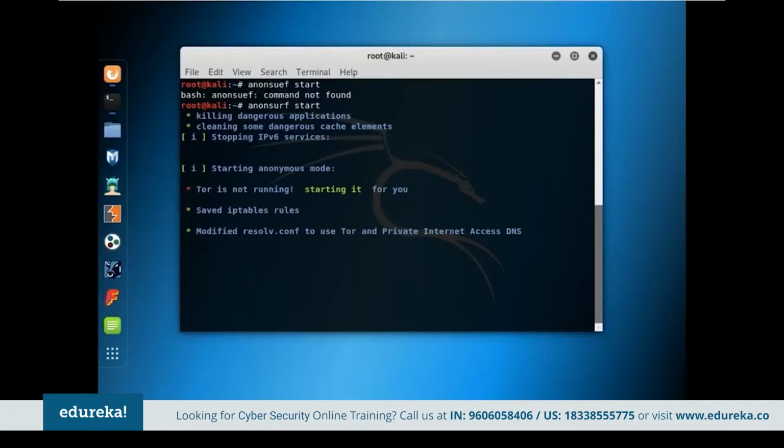So like I said earlier, guys, AnonSurf offers anonymous mode through Tor. If you're wondering what Tor is, it protects you by bouncing your communications around a distributed network of relays which are run by volunteers all around the world. Basically, it prevents somebody from watching your internet connection and learning what sites you're visiting, and it also prevents the sites you visit from learning about your physical location.